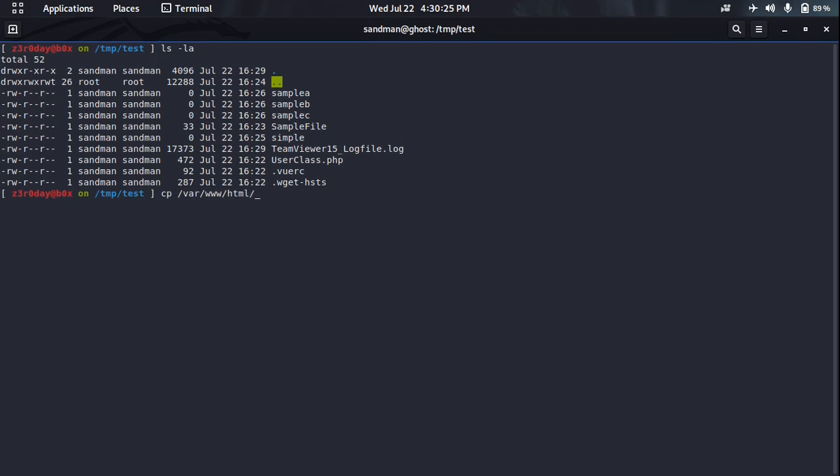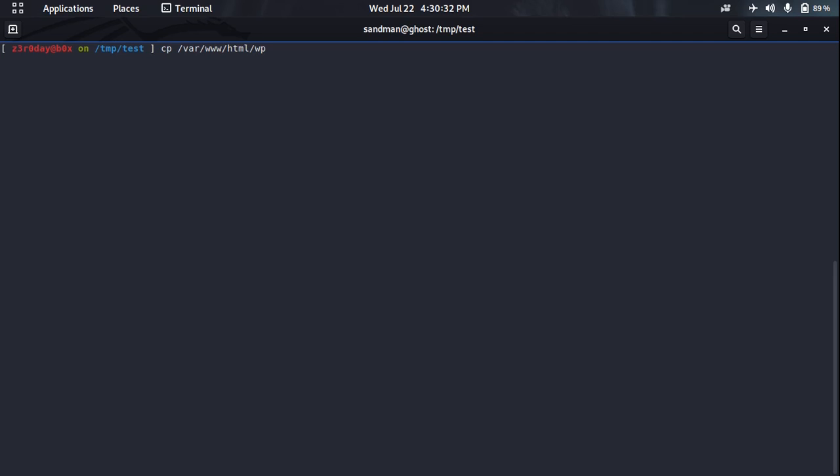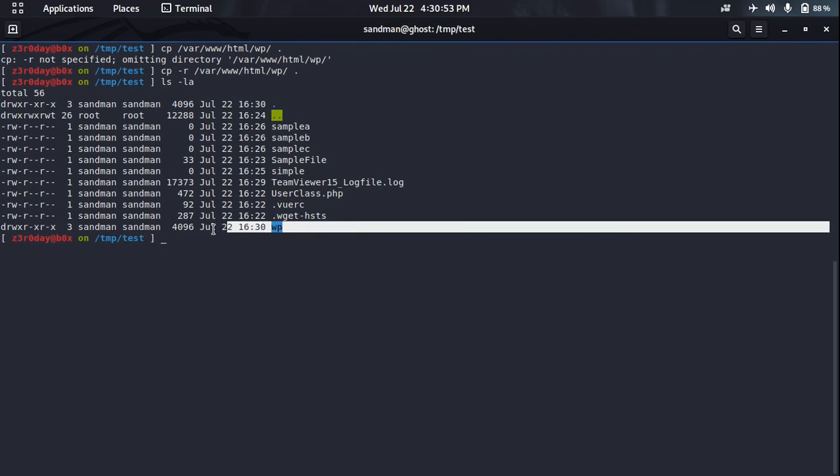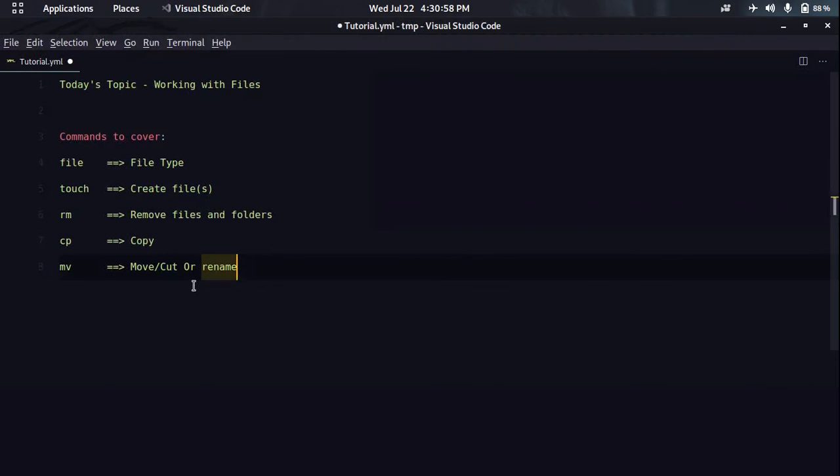var html. Okay, so there are many things. Let me copy this wp directory to this current directory. It is saying -r not specified, omitting directory, meaning it needs to be done recursively. So we can use -r. Now it is copying. This wp directory is copied fully. This is the basic usage of the cp command.